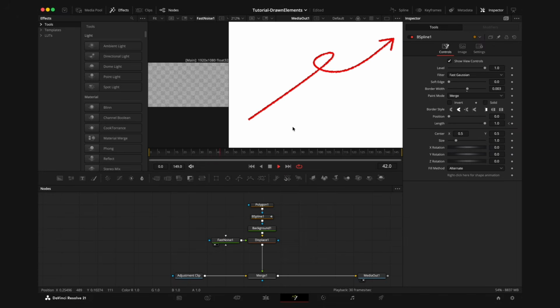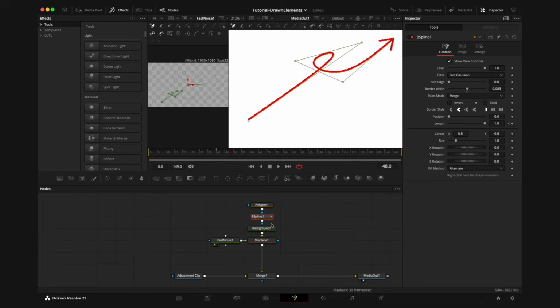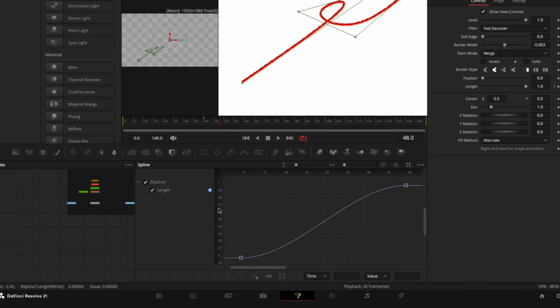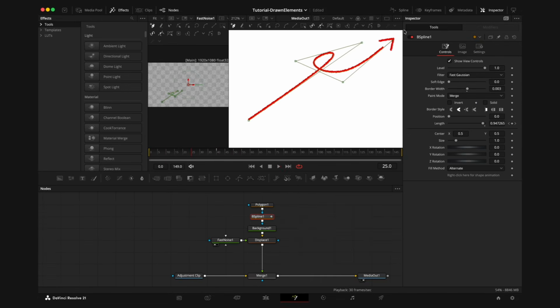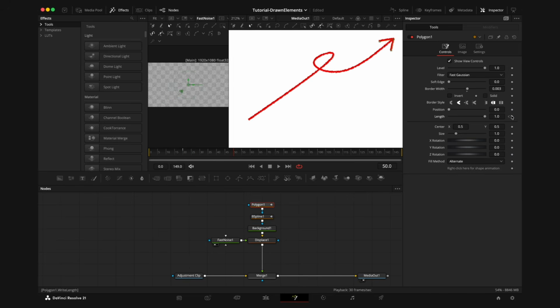We have the animation, but to make it a little bit smoother, I will go to the spline, check the length of the B-spline, Ctrl A, right click, ease out cubic. That will create this faster at the beginning and slower at the end. Also, we need to do the same thing with our pointer. Keyframe length, go a few frames forward, drag this one to 0, check this border style.